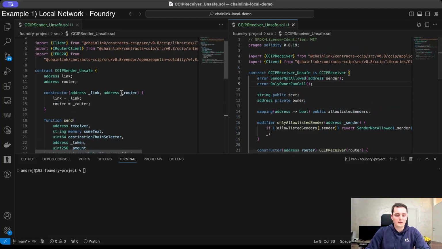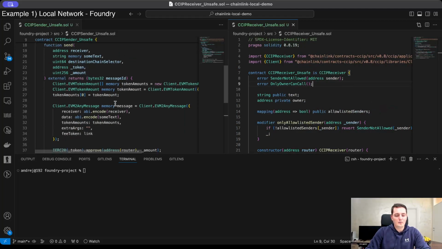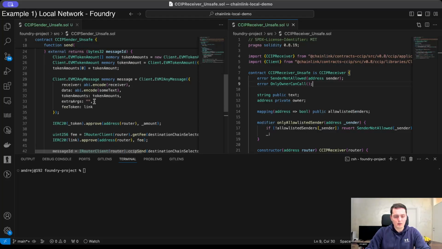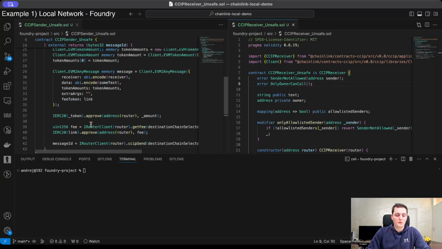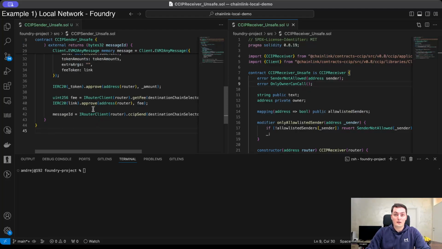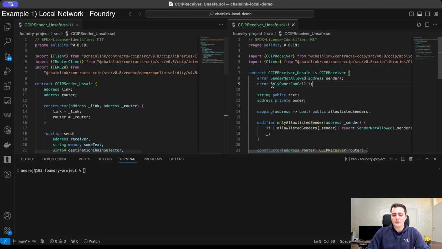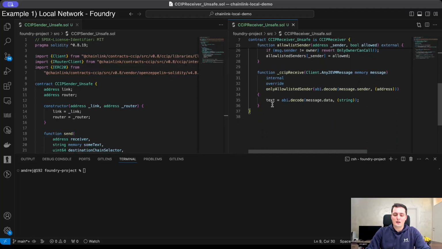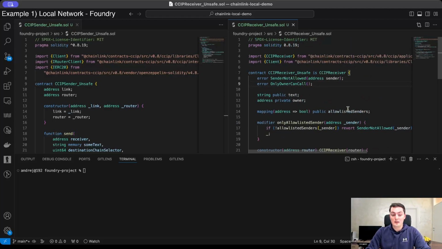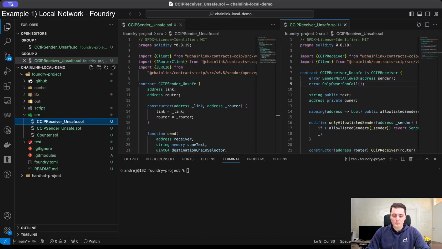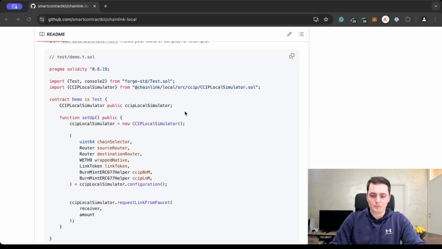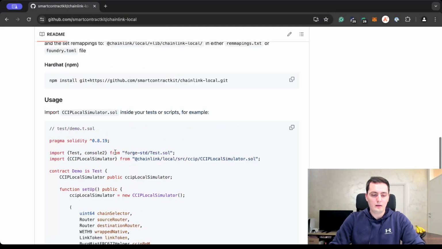These are extremely simple contracts. CCIP sender will send both tokens and some text like hello world. So here we are sending text and token amounts, we're going to send CCIP BnM, and we're going to use LINK to pay for fees. The rest is just the logic for sending the message. On the other side, we are going to just have a text storage variable, and inside that text storage variable, we are going to store the string that we are going to receive from the other side.